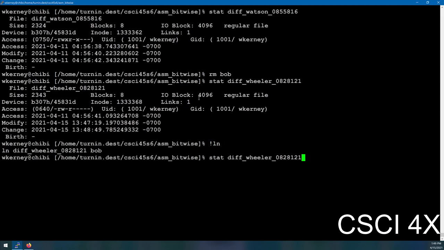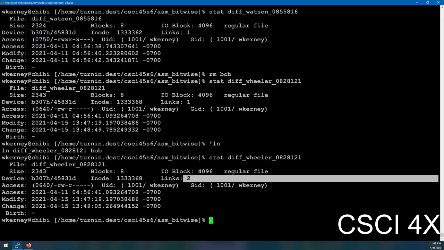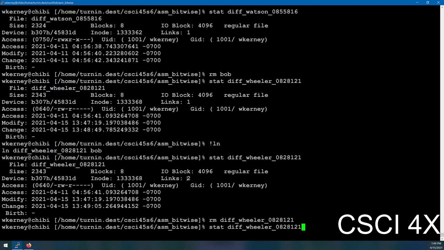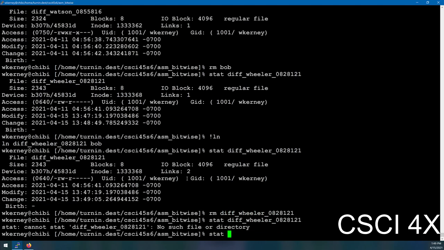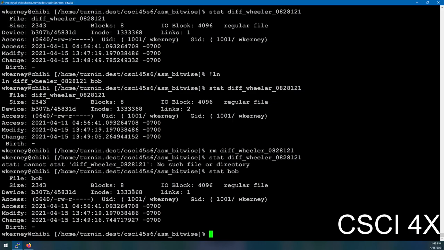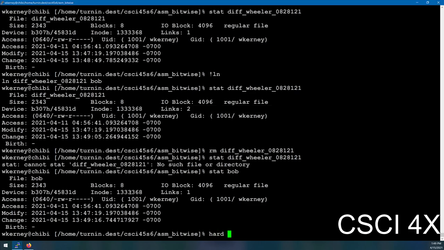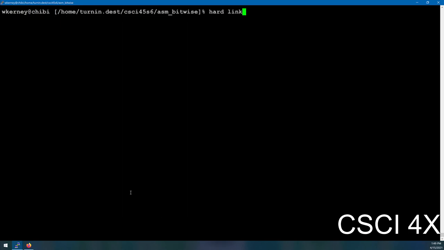So if I were to delete Wheeler instead, remove diff Wheeler instead, I can't stat it anymore, but if I stat Bob, you'll see that Bob still points at that same inode on disk, and there is down to one link now. Okay. So this is something called a hard link. Okay. We don't use hard links that often.